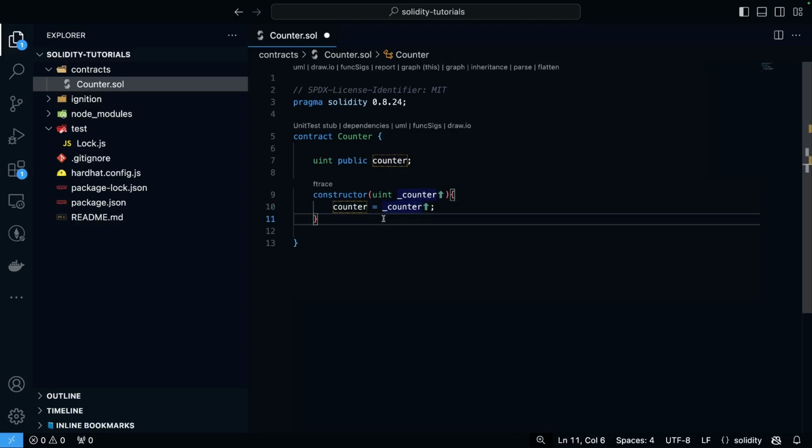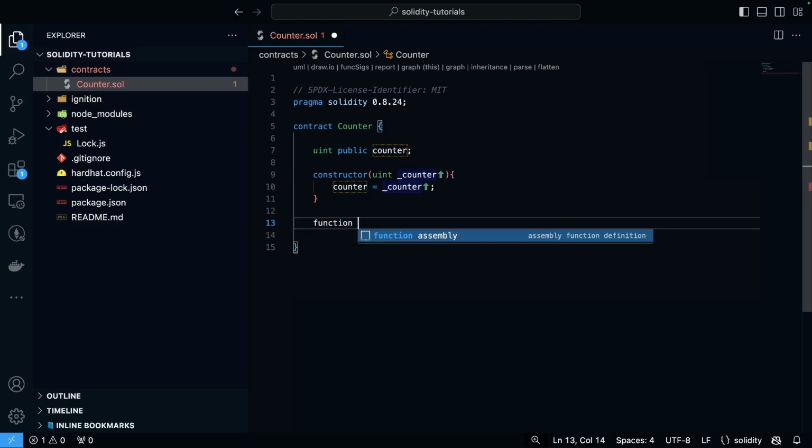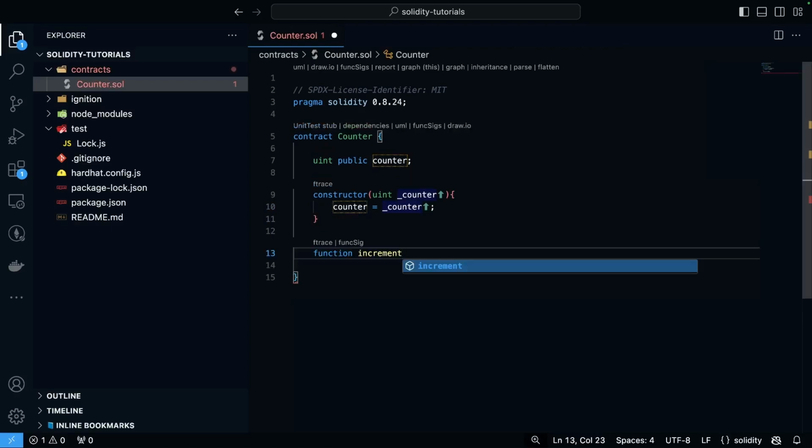Next, I'll go ahead and make the function that's going to increment the counter. So we use the function keyword, give the function a name, increment. We don't need any parameters, leave the parentheses empty. And then we also want to put a visibility modifier here. So I'm going to put external, which means that this function cannot be called within this contract, but it could be called from outside the contract, which is all we need.